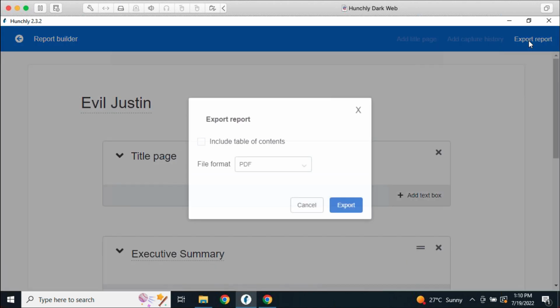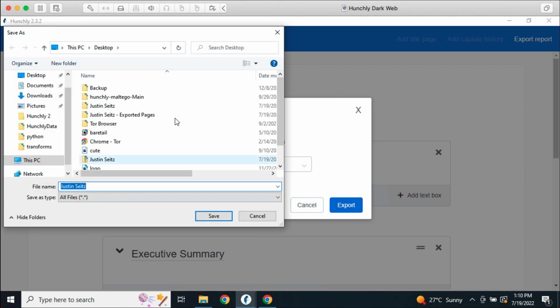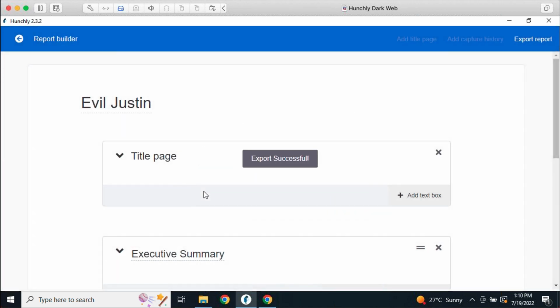And then I can export. There's two options. We have PDF and we have Word. So if you're doing a quick report, you want to just kick it out to somebody, you can use PDF. You can include a table of contents if you want. Hit export. I'm going to pick the desktop here. We'll just call this Justin Sites report. Hit save. Cool. It's done. It's out. I can go email that file. We'll take a look at it shortly.